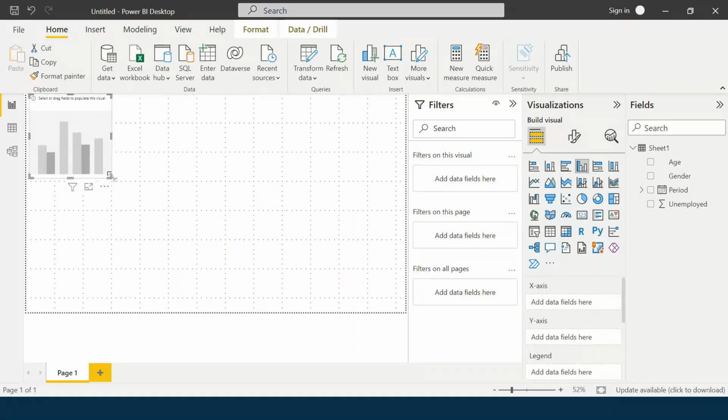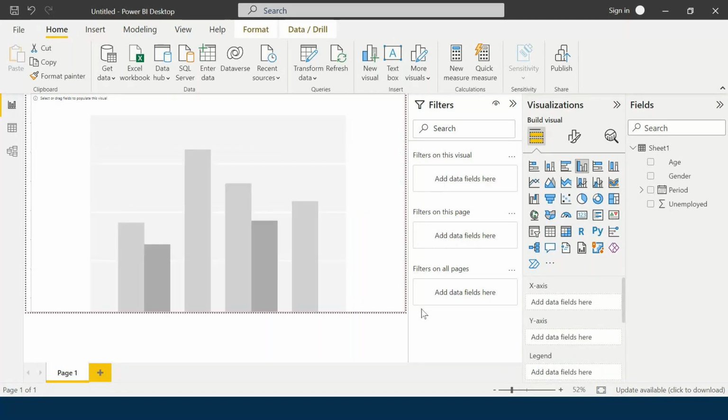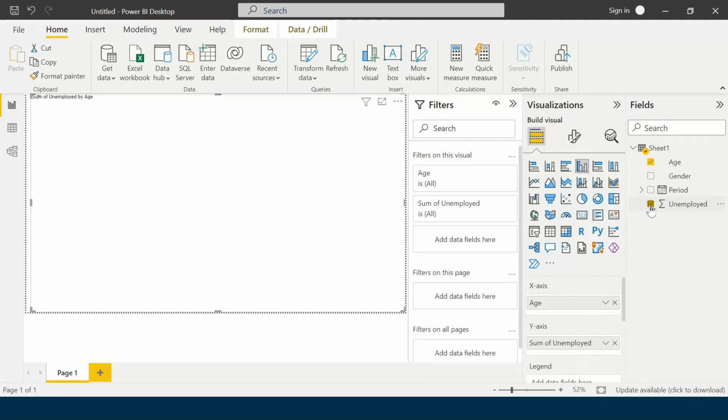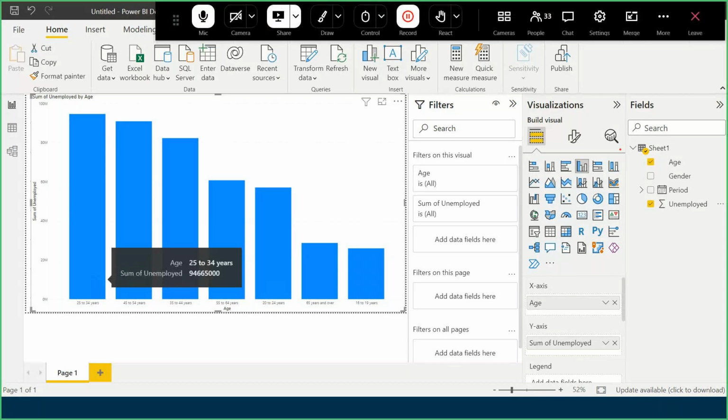I'll make it a little bigger. I will click on age, click on unemployment, and we will be able to see the count of unemployed people in each age group. So here I have selected clustered column chart. I have clicked on the checkbox of age, checkbox of unemployed, and the chart is created over here.